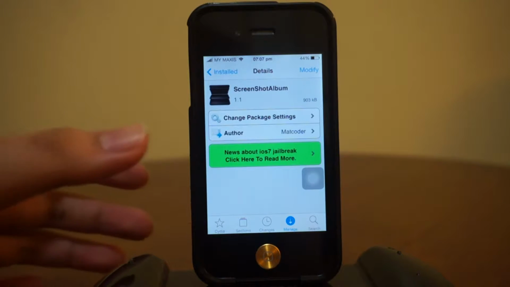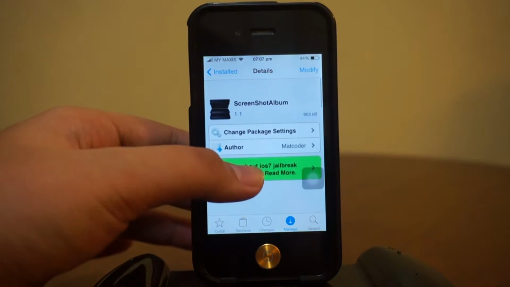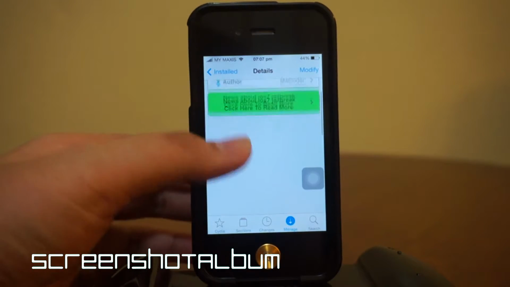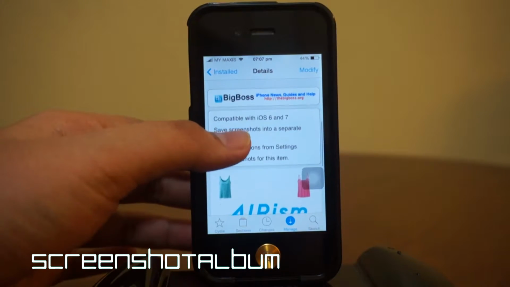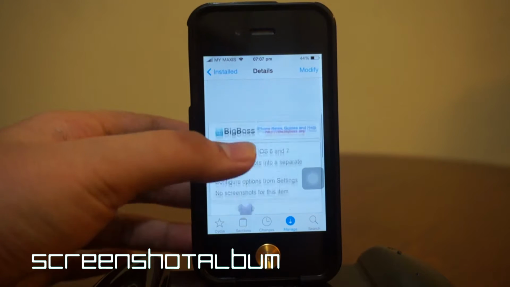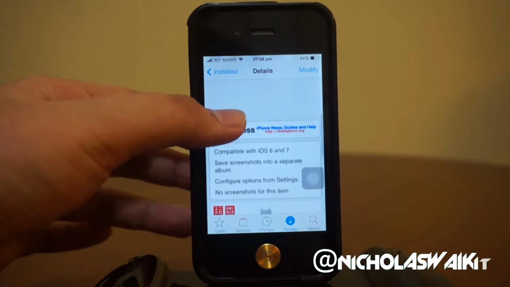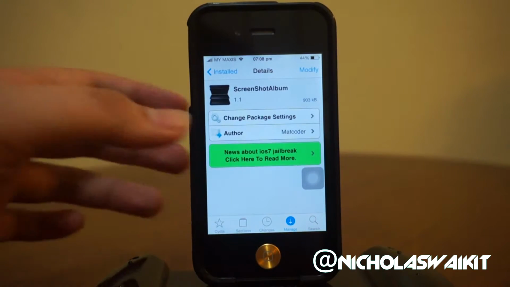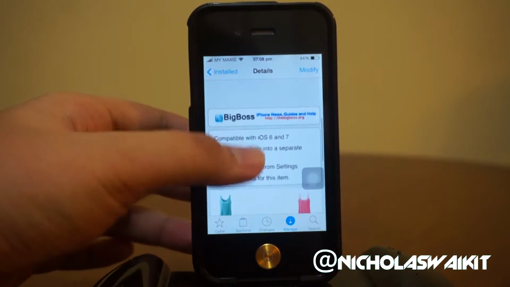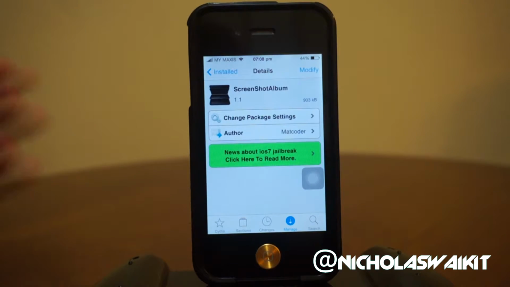And today we are taking a quick look at the all new release Cydia tweak, ScreenShotAlbum. So this tweak is free in Cydia. You guys can find this in the Big Boss repo. And this basically gives you the ability to save screenshots into a separate album in your photo album. Alright, so this tweak actually supports iOS 6 and 7, which is pretty cool.